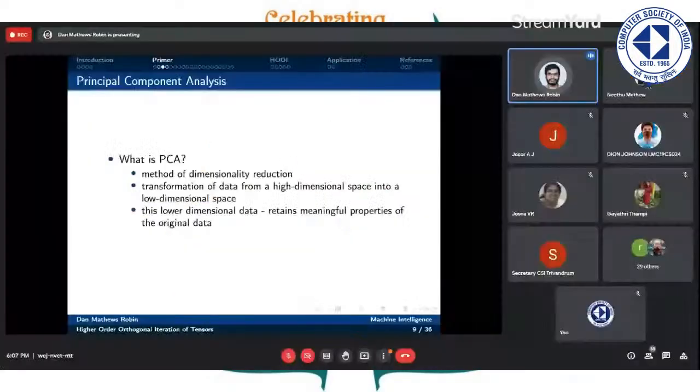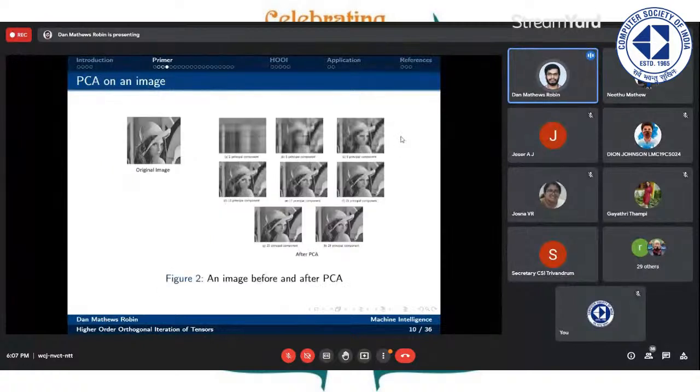One example, and the examples throughout this talk will be about images. The example over here is of an image, and on the left you see the original image. Even when you use just 29 principal components of the original image, you are able to get a fair approximation of the original image.